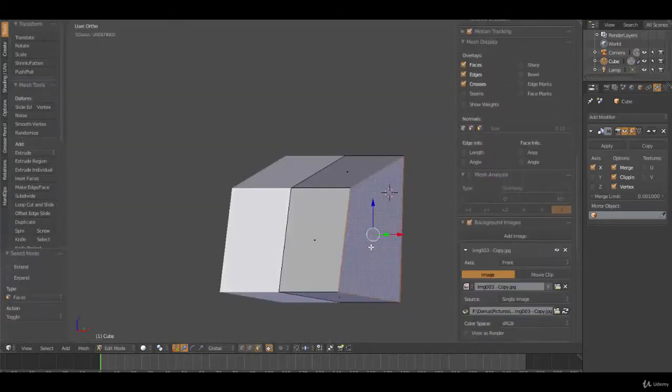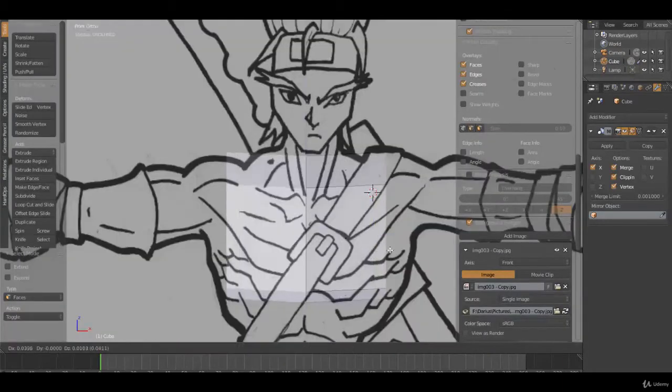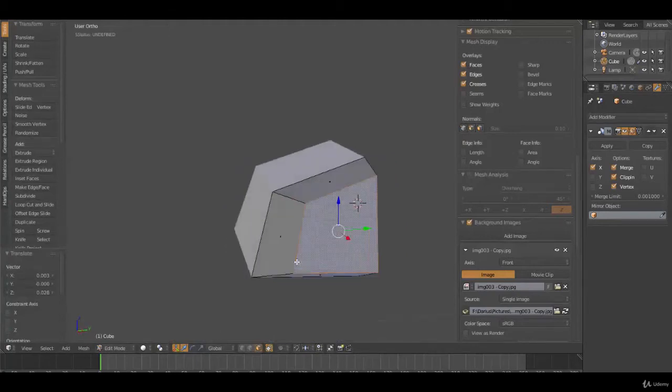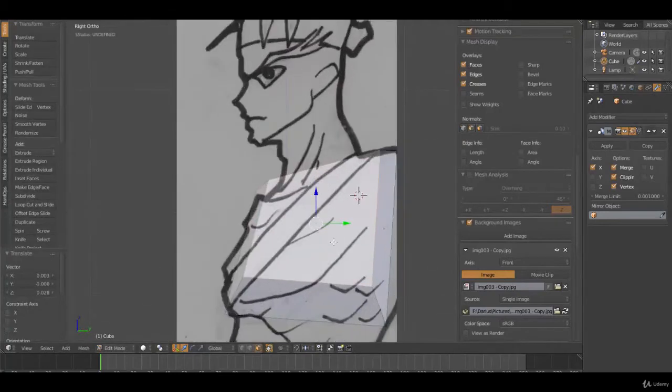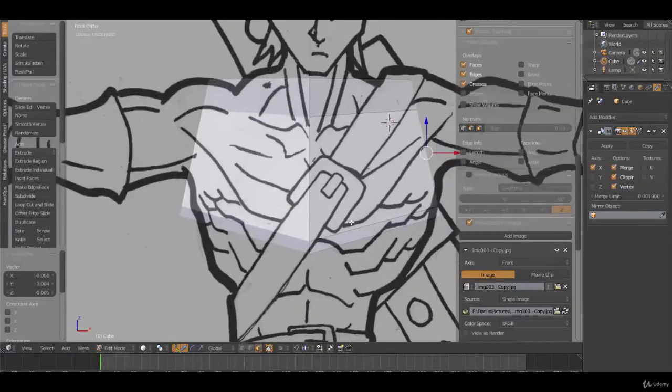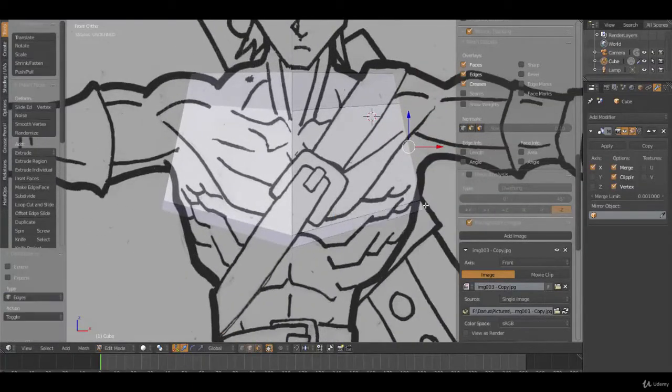So let's select the face here. Let's move that up. And we got the flow of the faces going. Let's change back to edge select. Let's move this down.